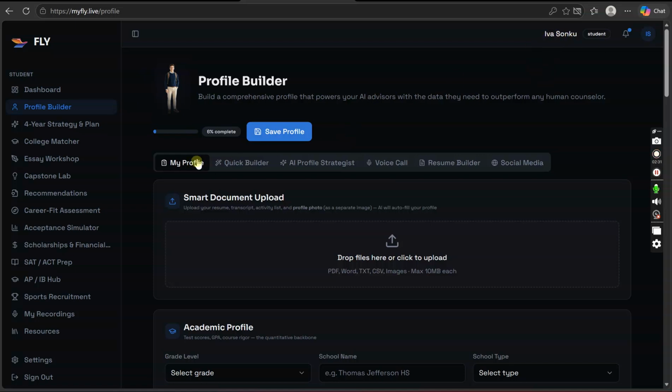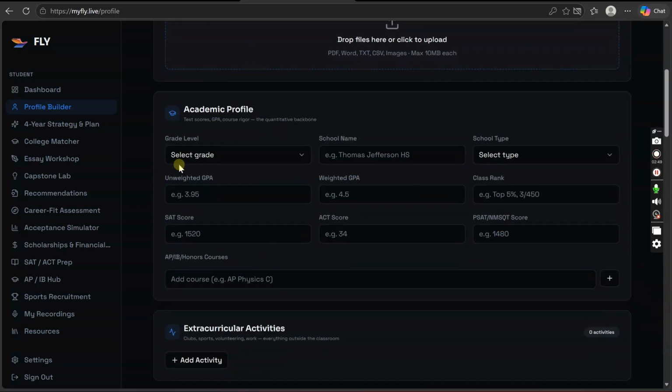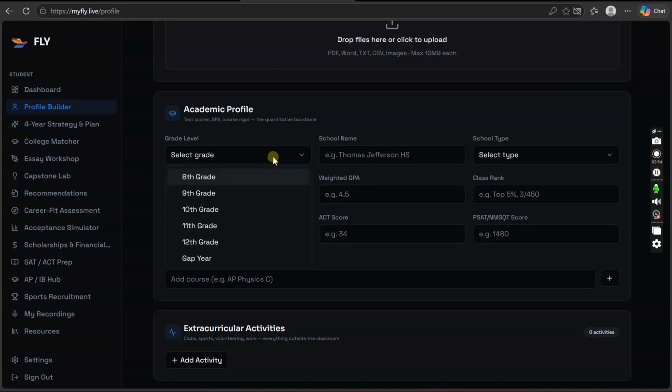You see that my profile is at almost 0%, or close to 6%, because right now all it has from my side is just my first name and last name, that I'm a student, and my email address. If I go to profile here, you see that everything is blank. I don't have my school name filled in. So what I can do is fill in a lot of this information manually.